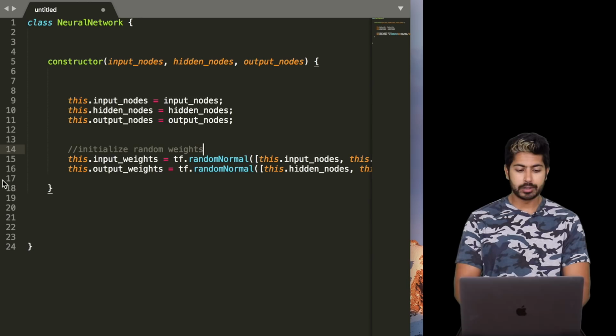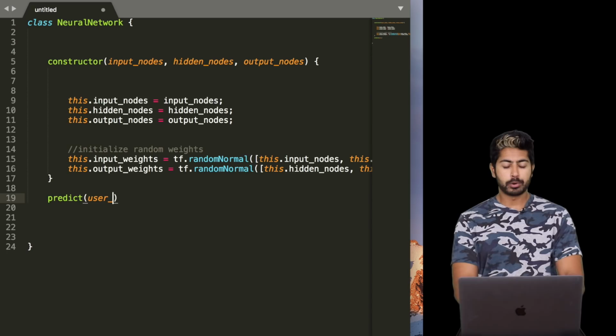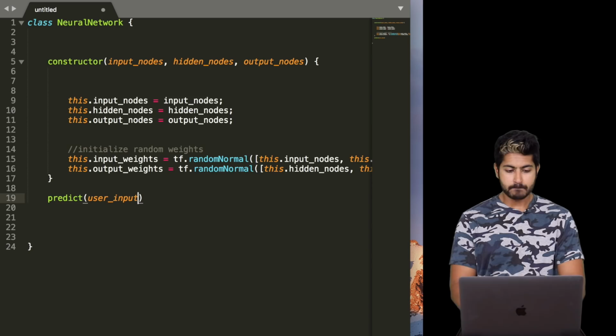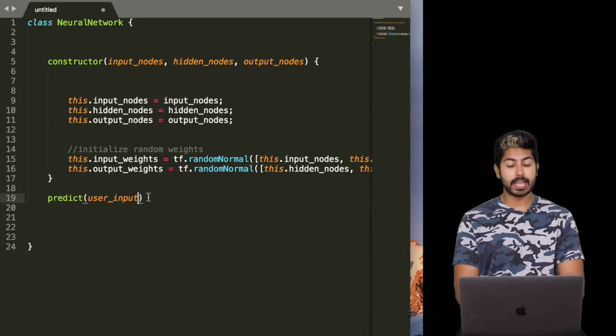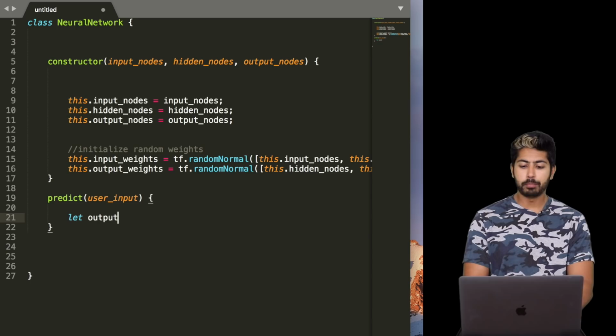And now that we've done that, we can create the predict function, right? So we have our neural network, it's constructed, and we want to create a predict function. What the user will do is input some data, right? This is going to be some input data. We'll talk about what that input data is, but it's going to take that input data and we're going to define some output variable.